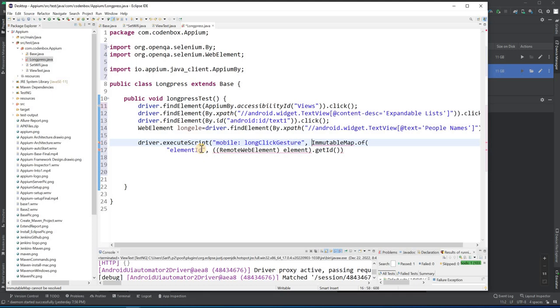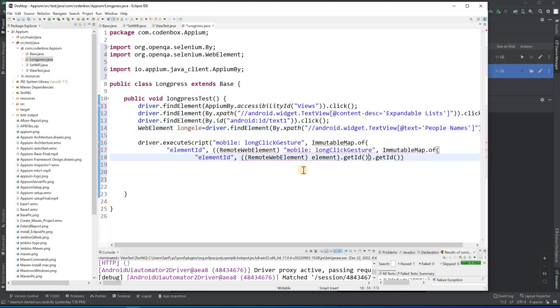So what's the map? First, you are saying it's element ID. Element ID represents what element you are going to perform the action on. And here you have to pass the element locator. So it means the address of that element. What is the address of the element? This is the address of the element. Let's pass this address of the element. We put this one already in a variable, so let's put it there.